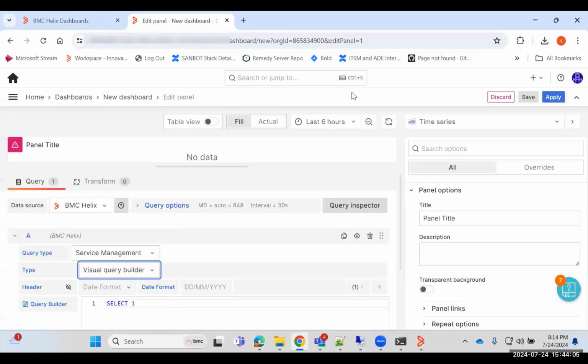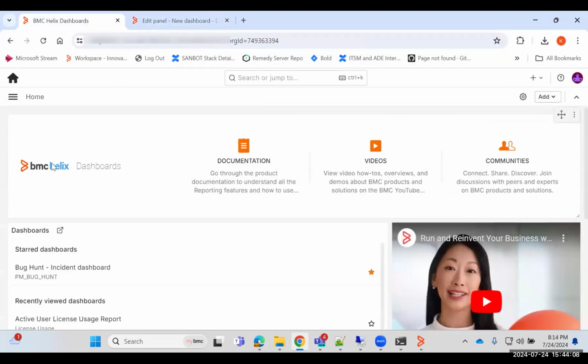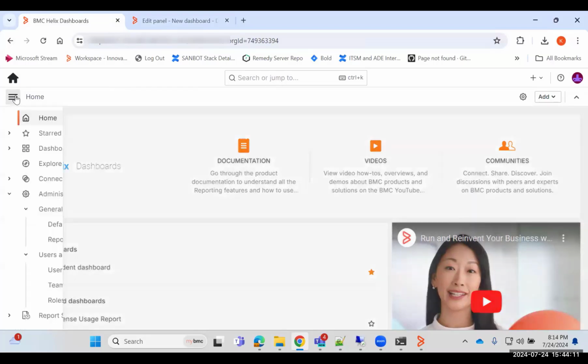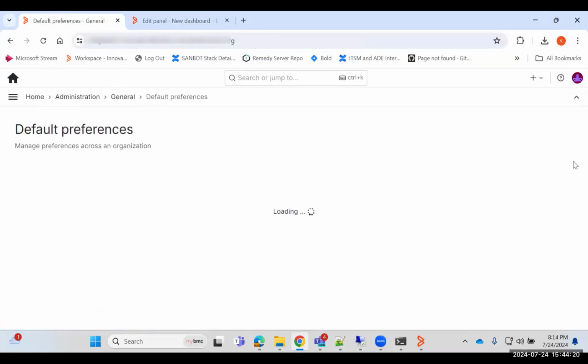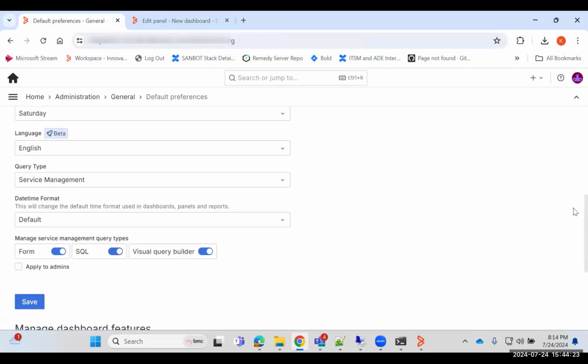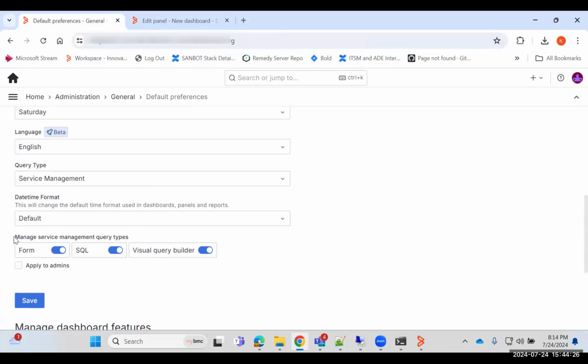Then let me move to the next, which is in the administration. Under general, you will see default preferences. What we have added recently is, here you will see manage service management query types. This setting is meant for managing the visibility of query types. Under service management, you have form, SQL, and Visual Query Builder available by default.